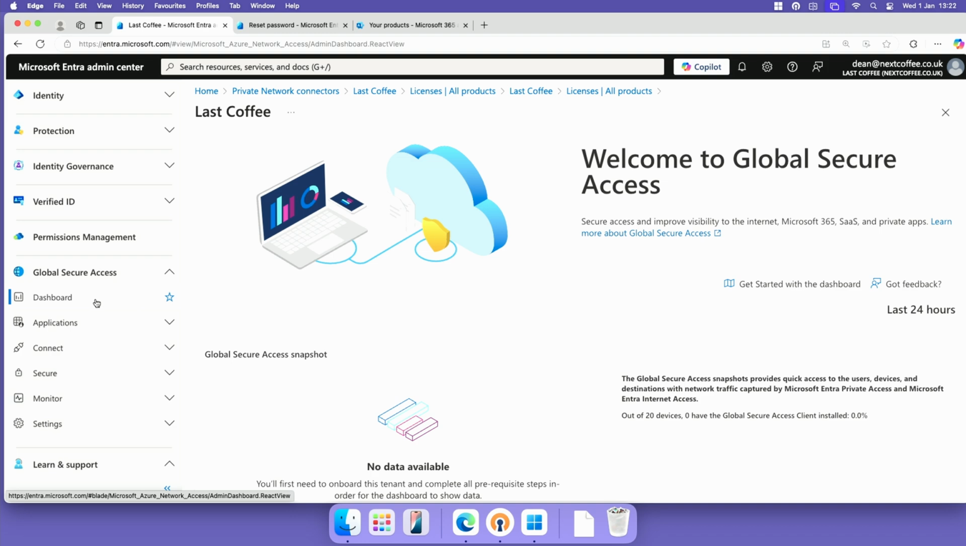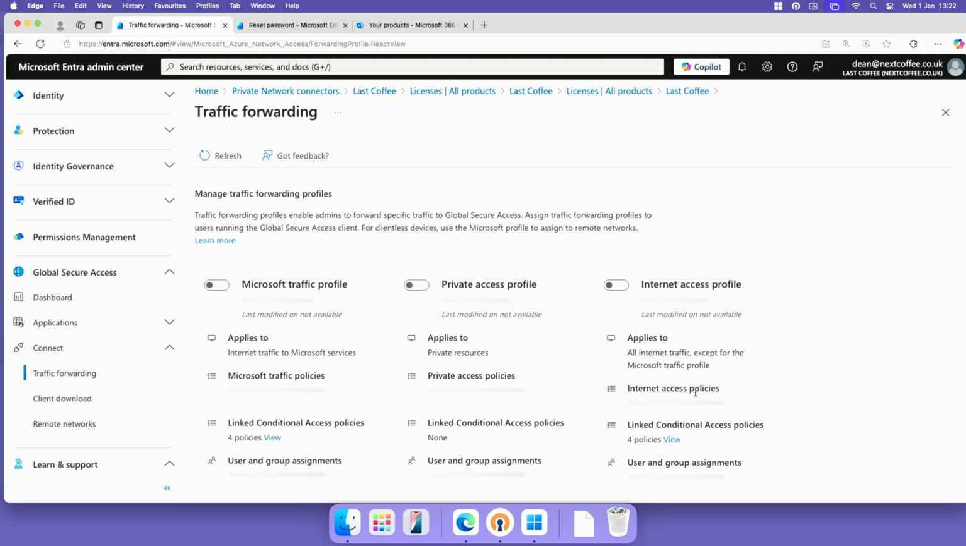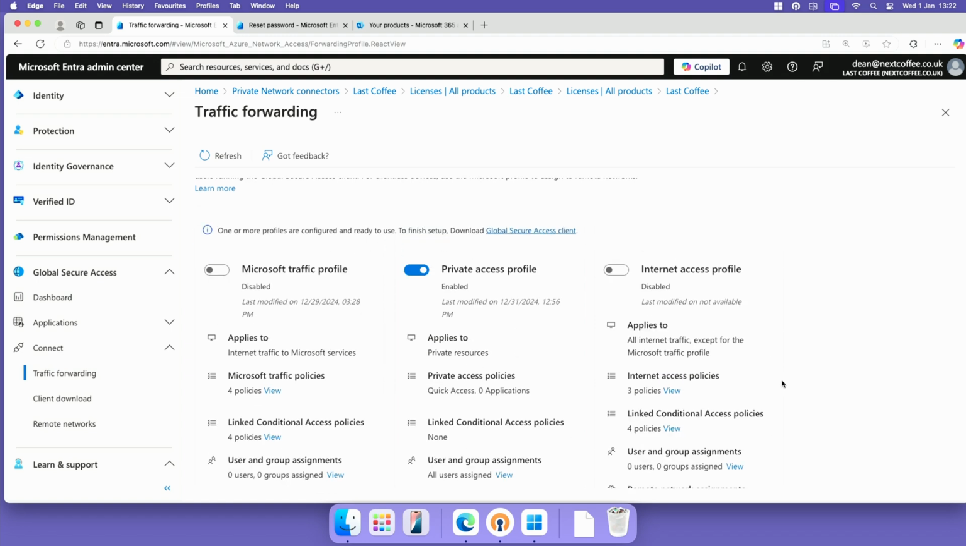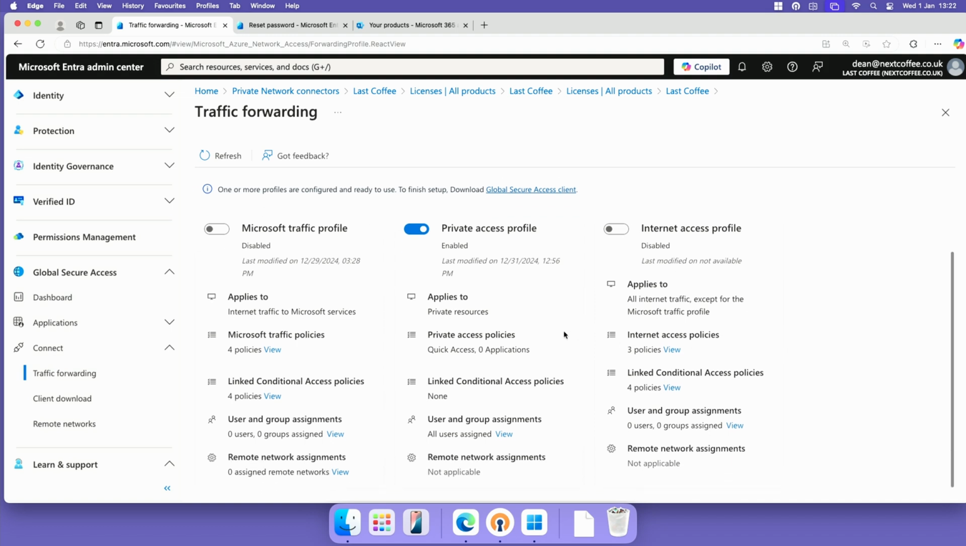So if I head down to Connect and then Traffic Forwarding, these are the three traffic profiles that I was talking about. One of them is called Private Access Profile, and that's the one I'm going to be configuring today with you. So it's set up. All you do is tick that or slide that slider across to be on, and then specify whether you're going to link it to all users or a group of users. In my case, I've chosen all users. But that's as far as I got.